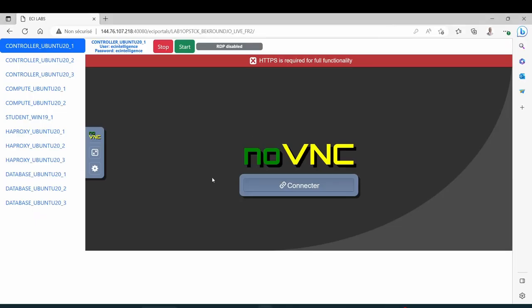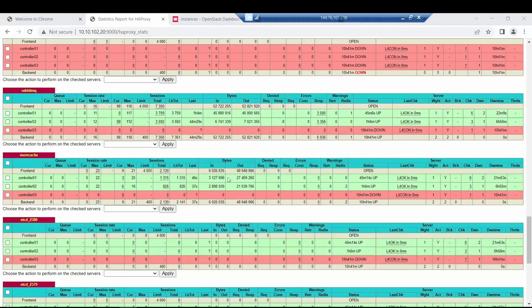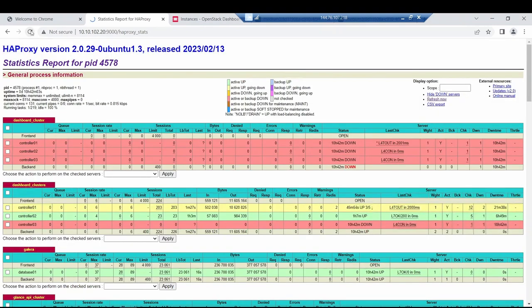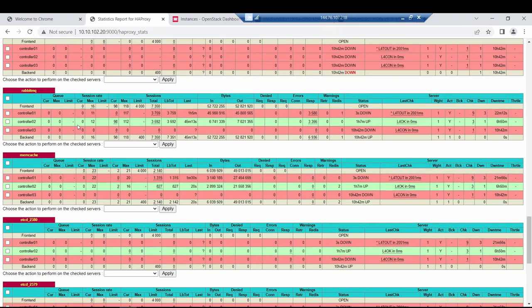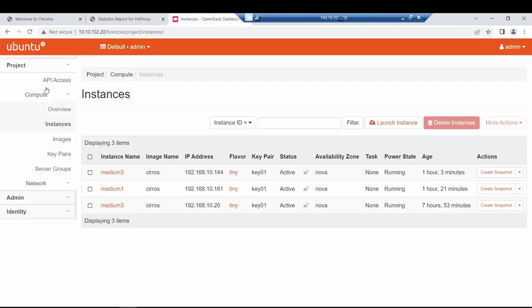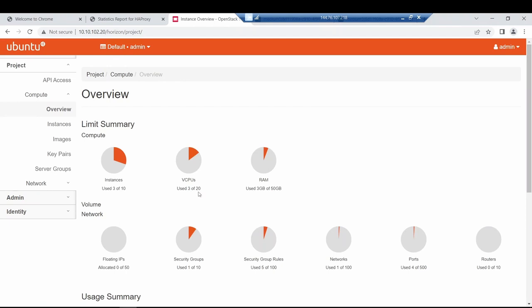Let me stop it. Okay, destroyed. Let's go back on my view. I will refresh it. Right now I have only one controller up and running. Only one. Let me refresh the view again by clicking on this point. As you can see, I didn't lose all my environment. My environment is still up and running.